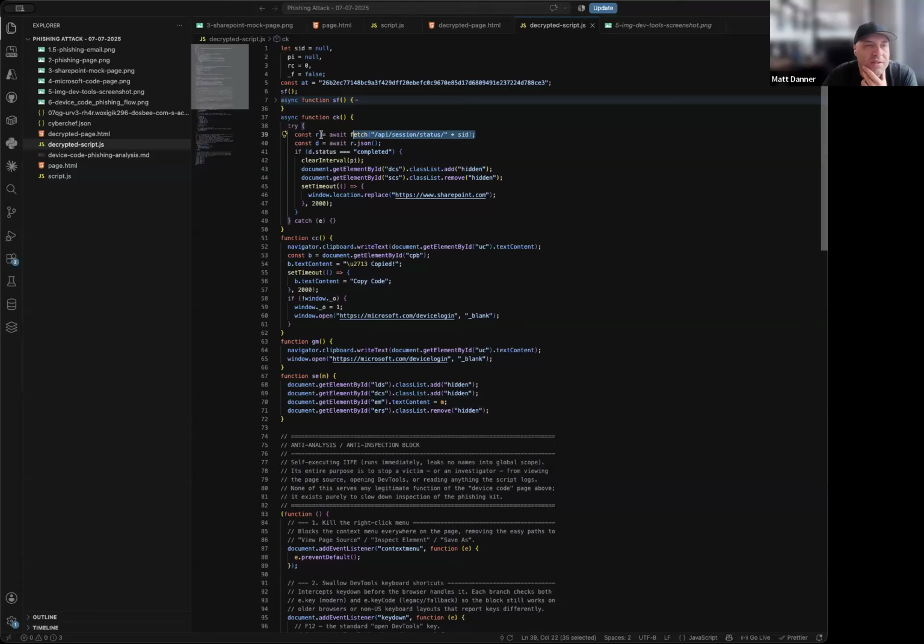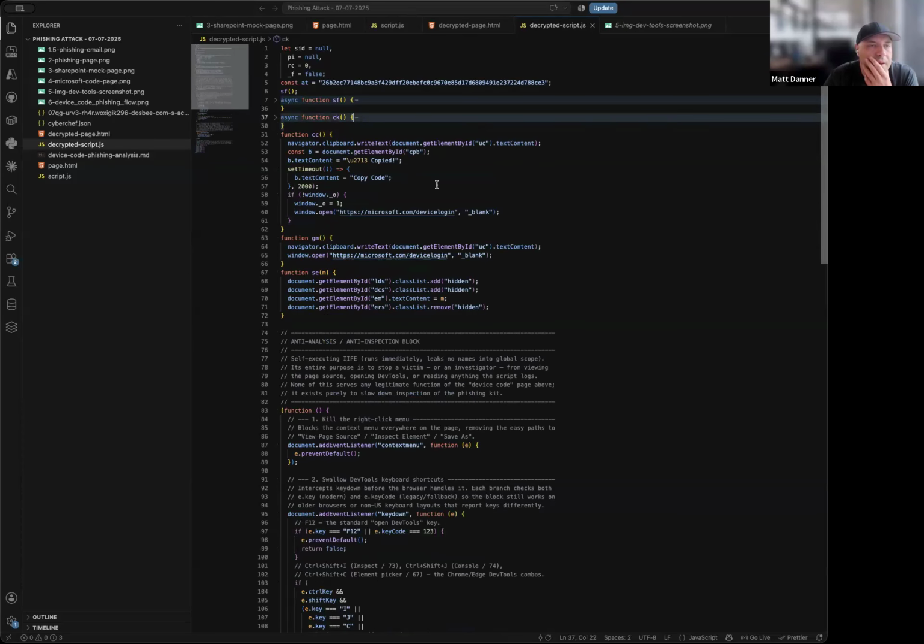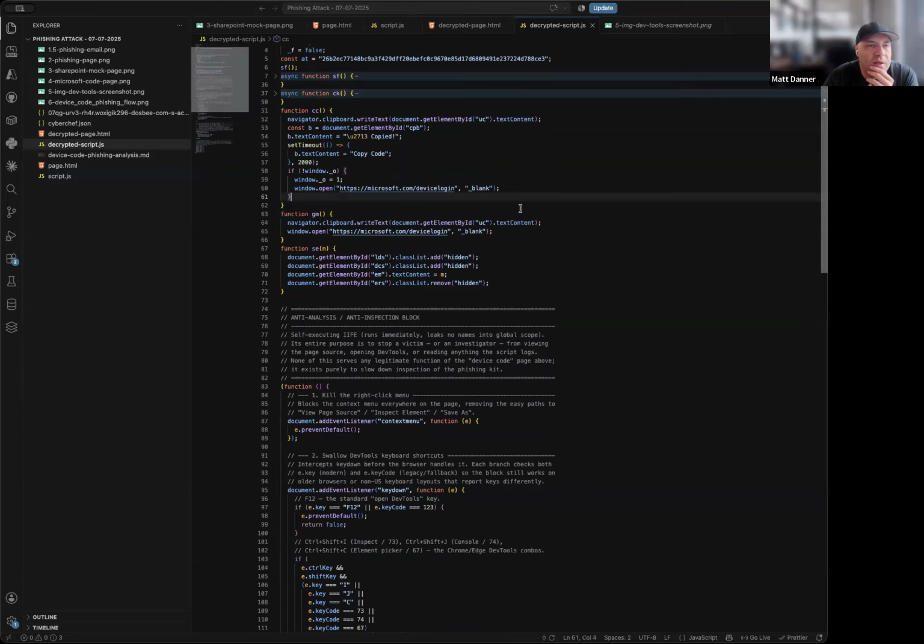Again, here it's making a session status call. This is trying to figure out if the user has completed their session authentication process or not. We have one here as well that's setting up another function, which I don't remember what this one is, but it looks like this is handling the copy process when the user copies the actual device code.